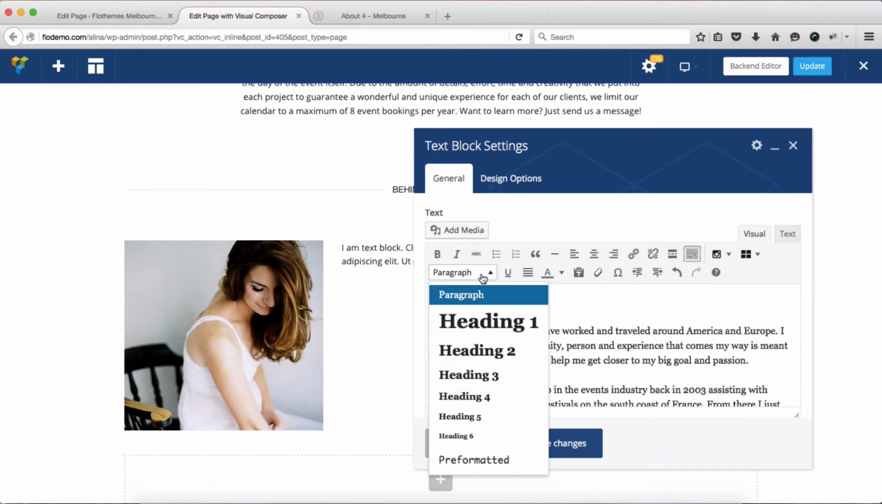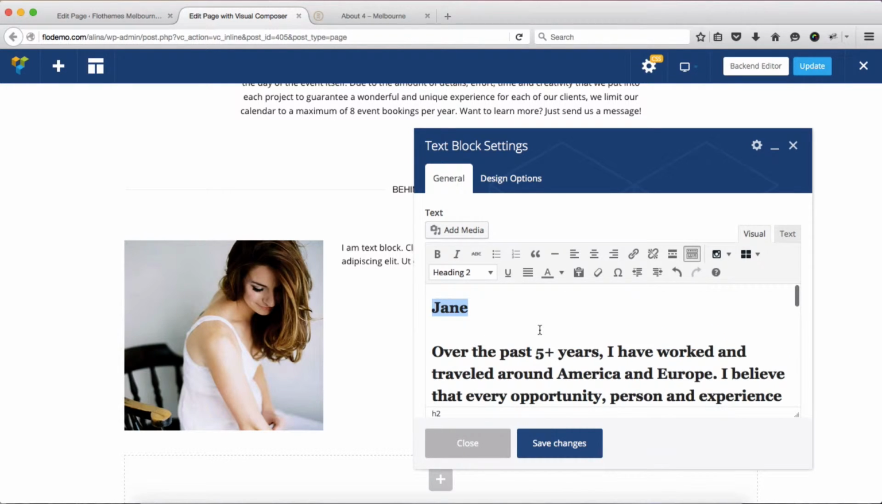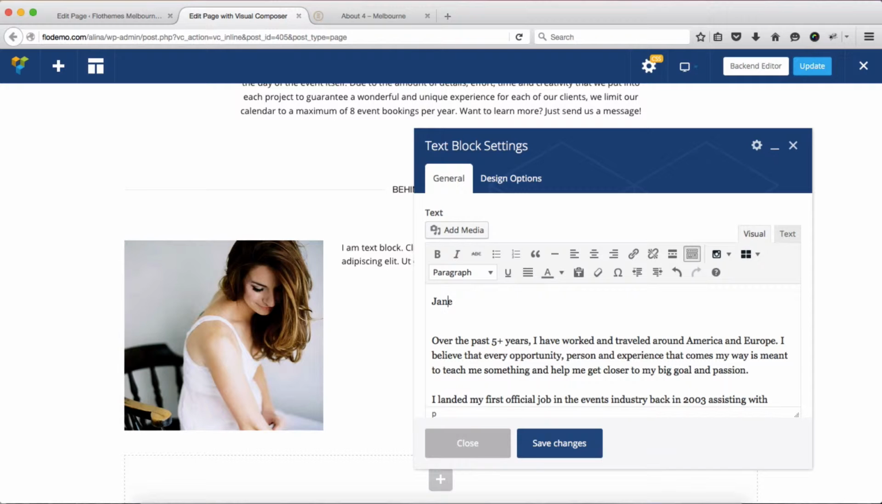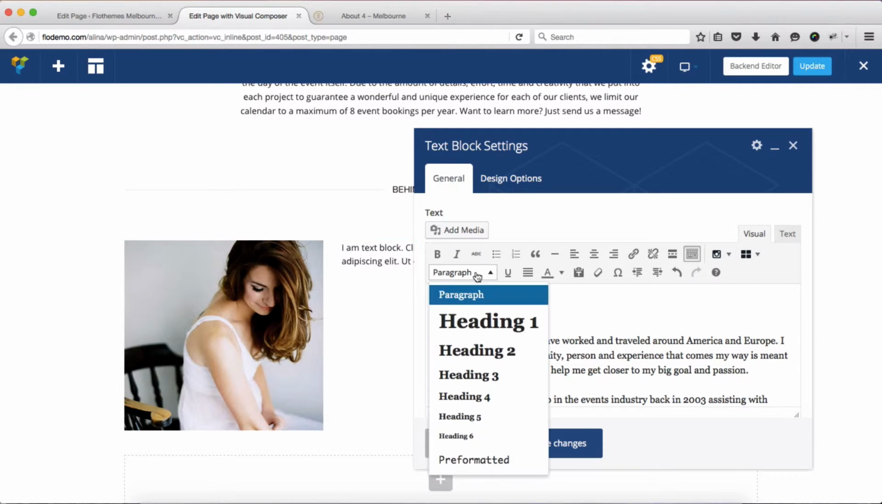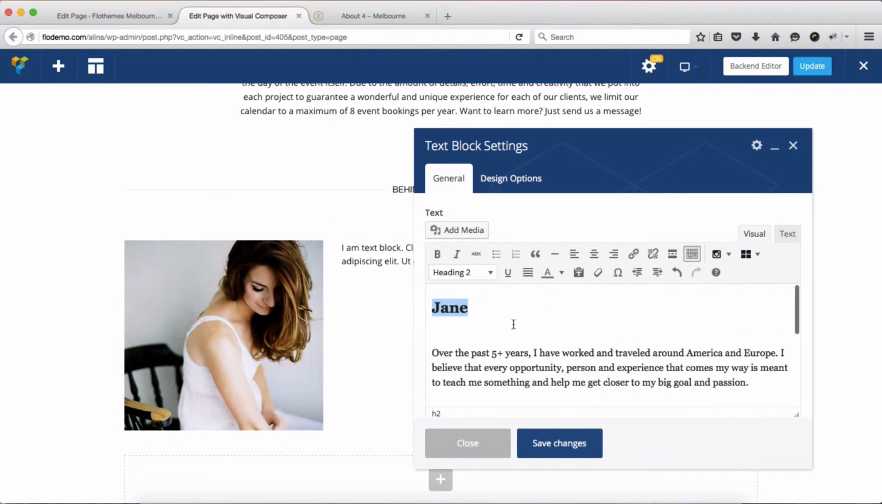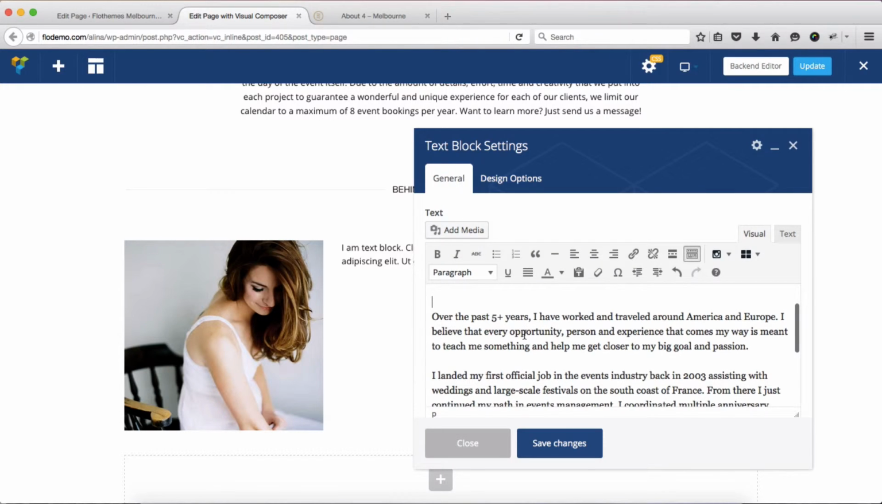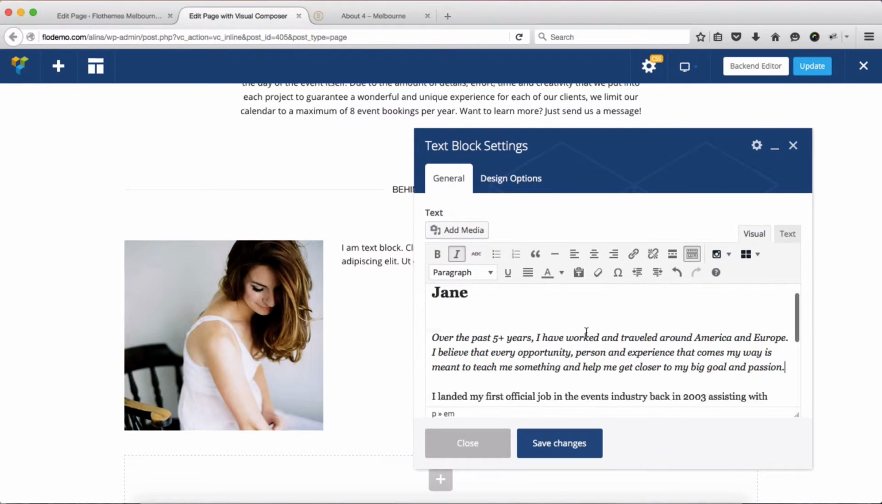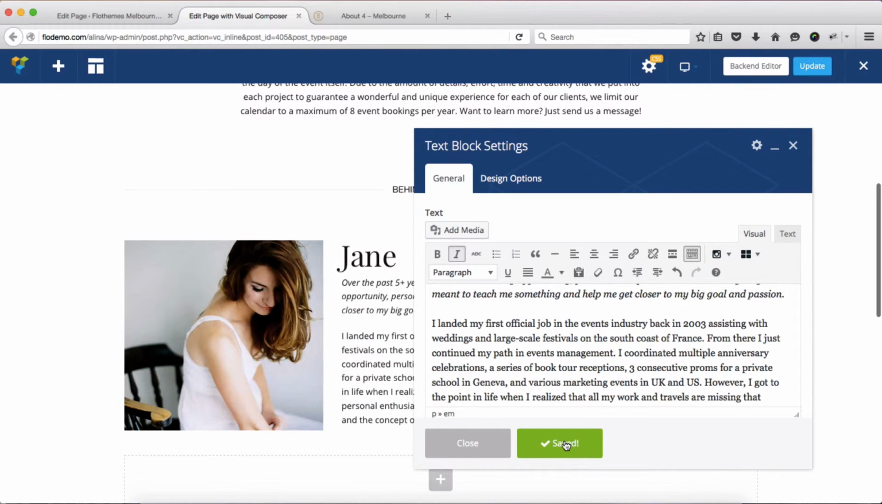Alright, so this needs to be changed. The name Jane needs to be changed to heading 2. Oops, let's just separate that. There we go. So heading 2, and I believe this is italic. So we'll italicize the following paragraph, and this is just regular text. Alright, so we've added all of that. Let's go ahead and click on Save Changes.